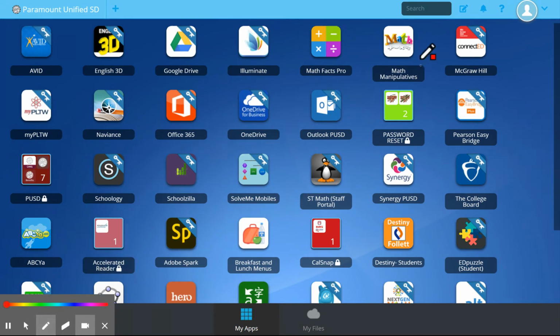And so we already have this app right here called Math Manipulatives. So we're going to start to work with Math Manipulatives. You can go ahead and play around with it before we do start using it. But I wanted to show you how to get what we need from it. So I'm going to click on the Math Manipulatives app.